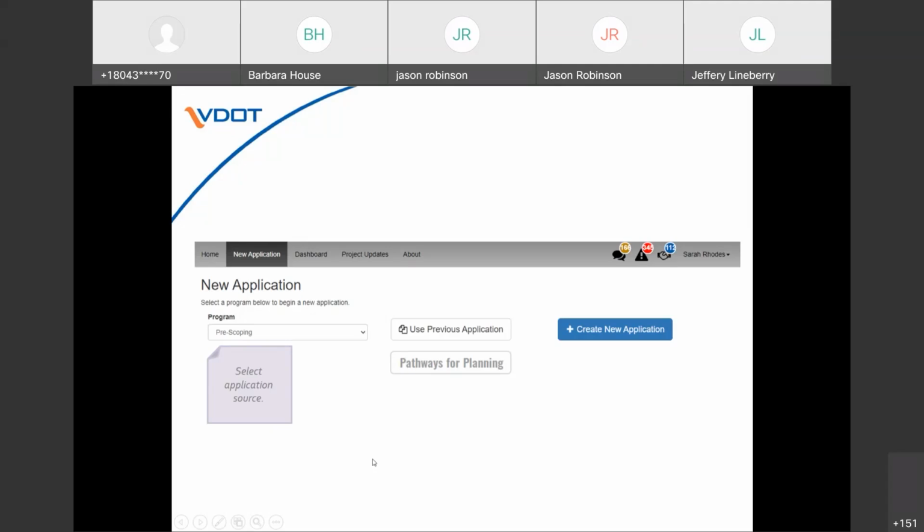So when you're creating a new application, there are various sources from which the application information can come. There's the cloning, which is use previous application. There's the create new application, which means you're just getting a straight up clean application form. And then finally, we will have the Pathways for Planning button. It may or may not look like this, but it will be something that's obvious and you'll know to click. So you will click on that button to begin the upload process. Next slide.